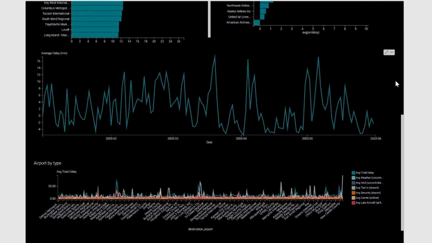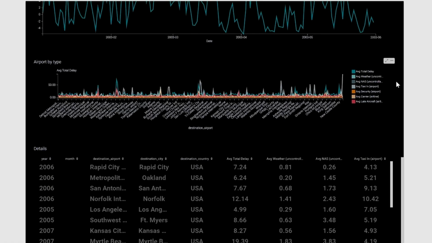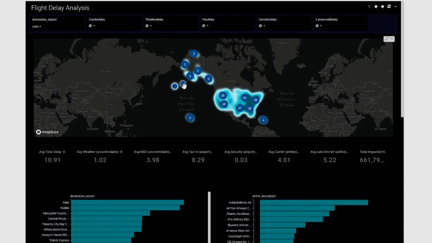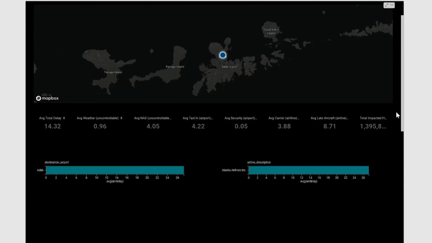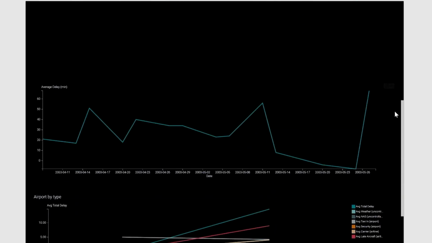This dashboard will let her drill down into the key data points to make proactive, data-driven decisions. Right away, Kamari will spot a location which will be the focus of her investigation. Adak, Alaska, an airport located at the westernmost edge of Alaska, is home to the most delayed flights in the country.